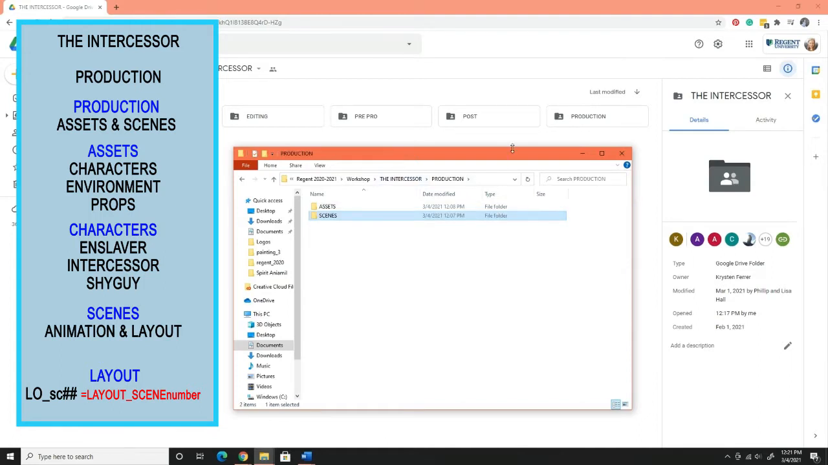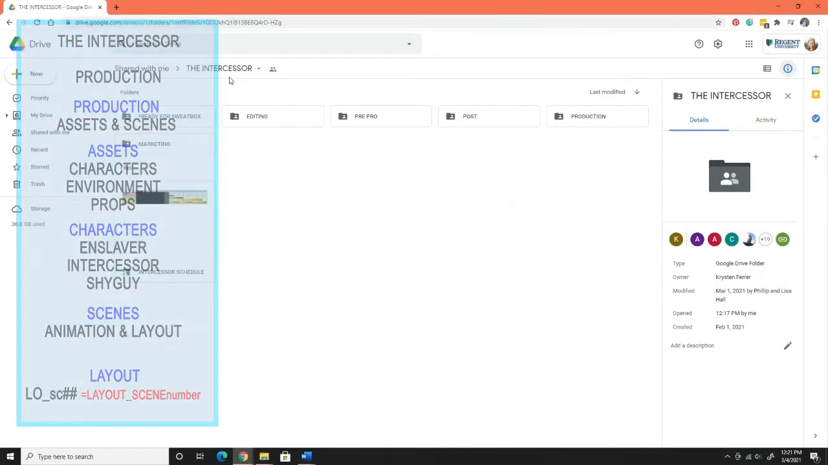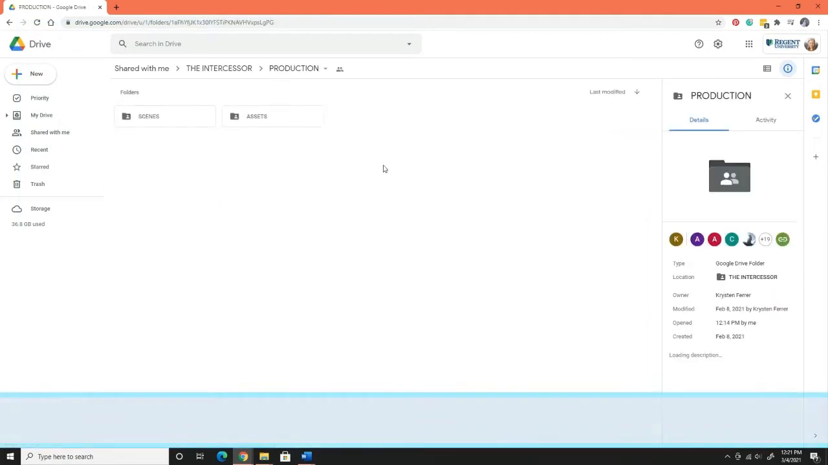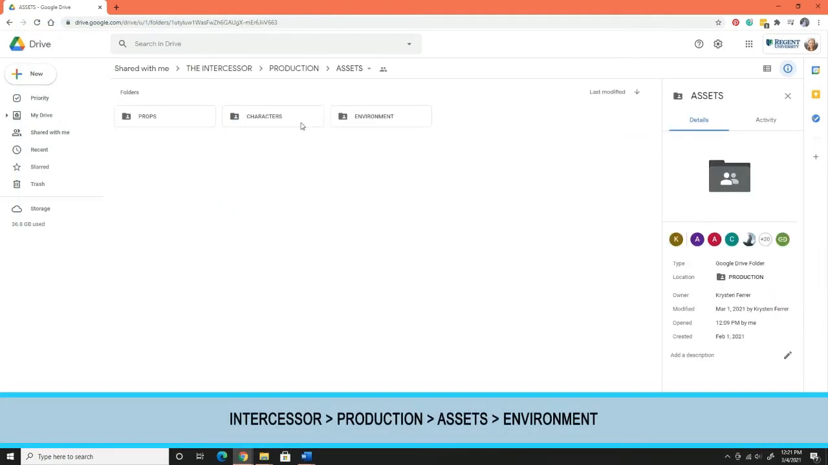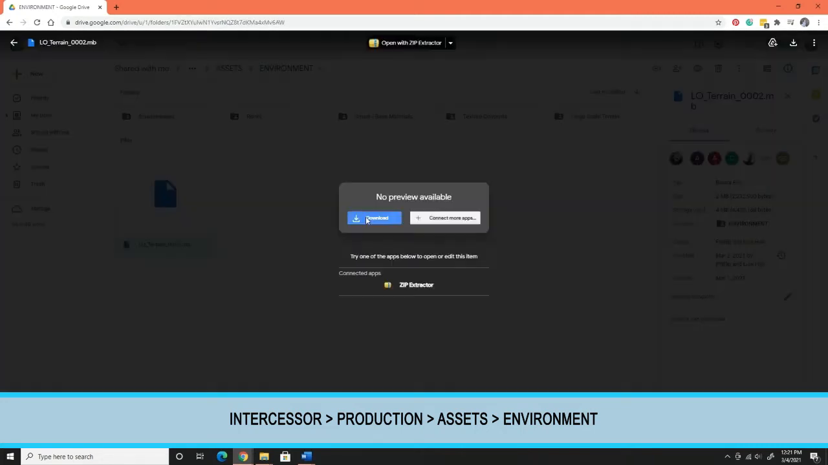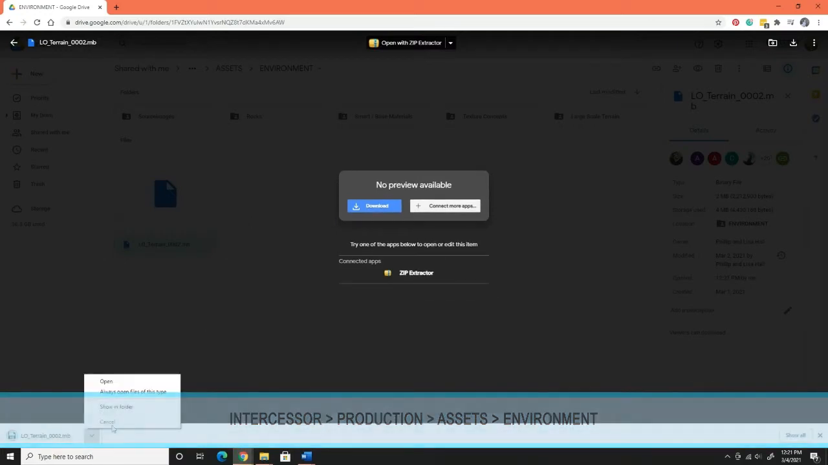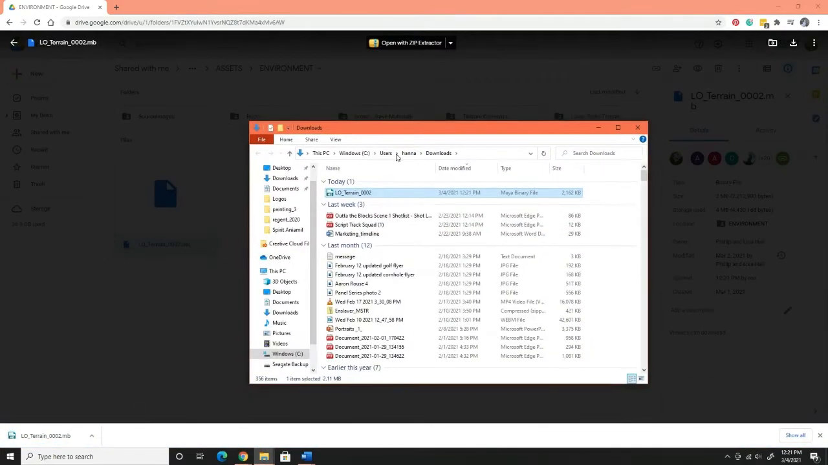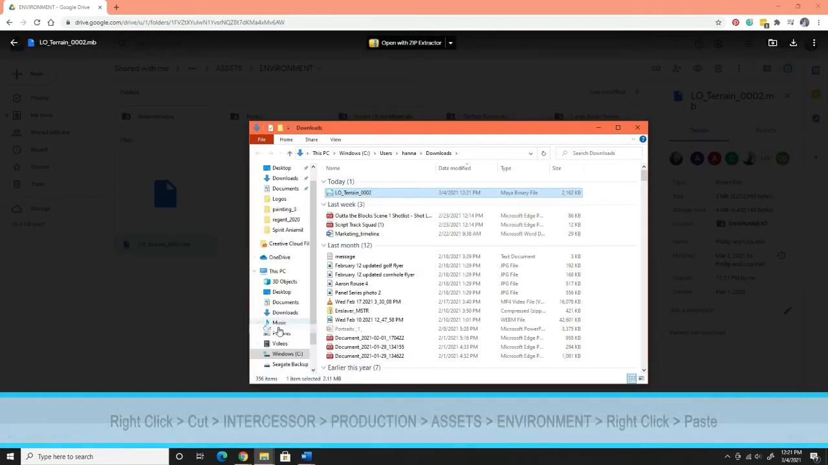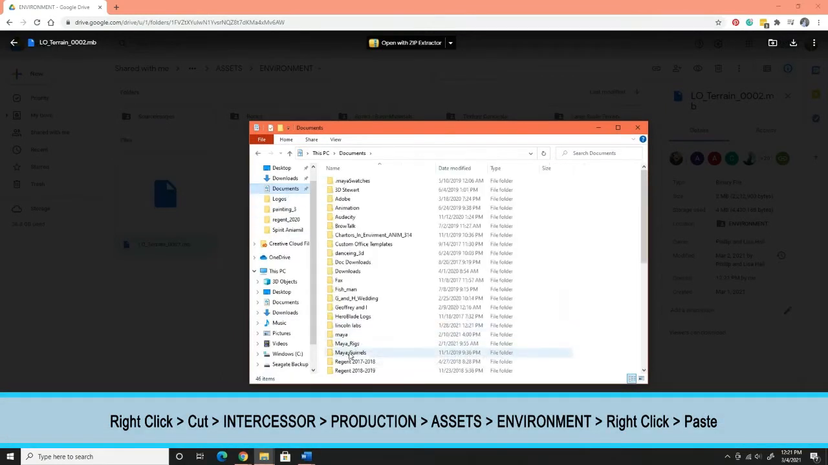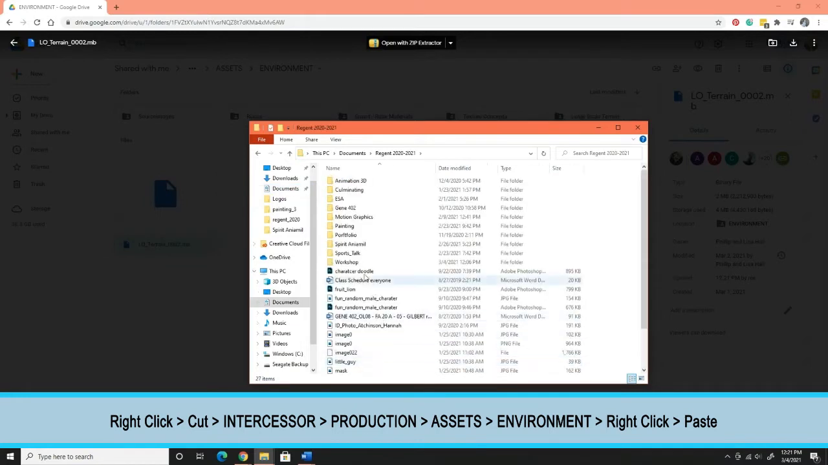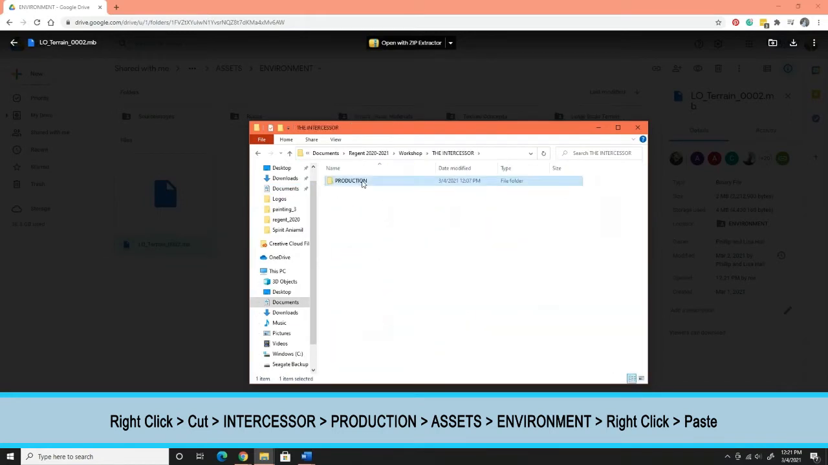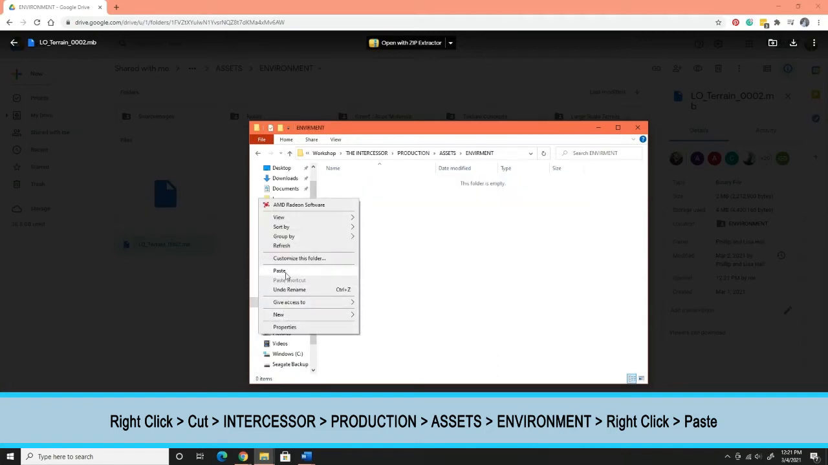So jumping right into it, you're going to go to the Google Drive, Intercessor folder, Production, and you're going to go to Assets. What I suggest you download first is the environment. So we're just going to double click that and download that. We're going to open that in our folder, right click, cut, and then you're going to find where you saved your intercessor folder. Going to go to production, assets, environment, and paste.